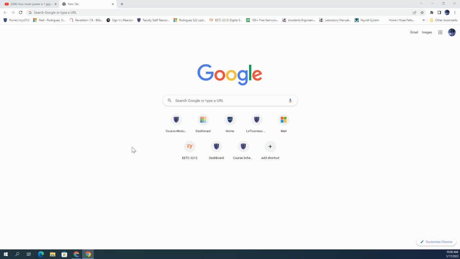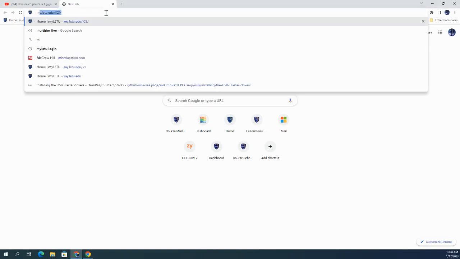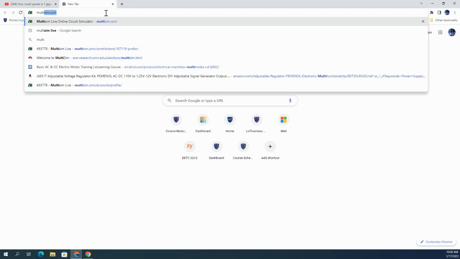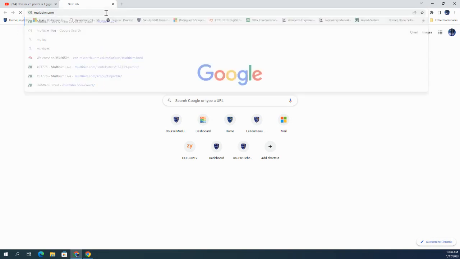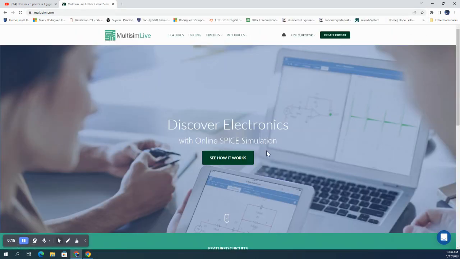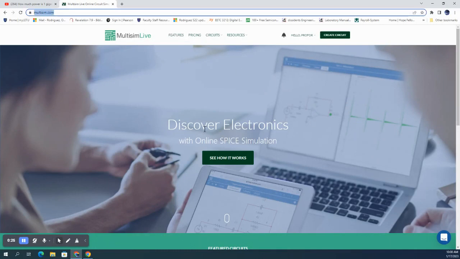I thought we'd share with you an optional cloud-based simulation software, and that's Multisim. So if you go to multisim.com, you'll have to sign in for an account. I already have an account, but if you don't, you're going to have to create one to be able to use this software properly.